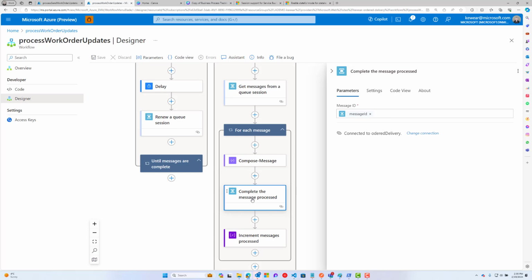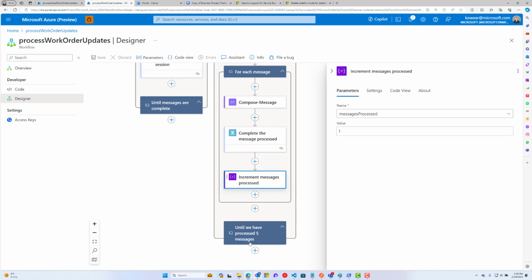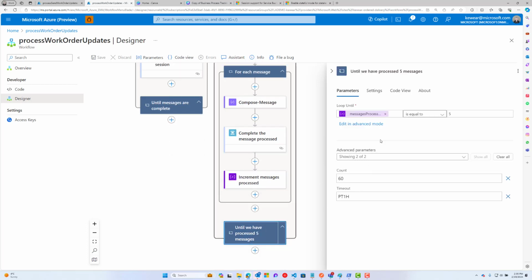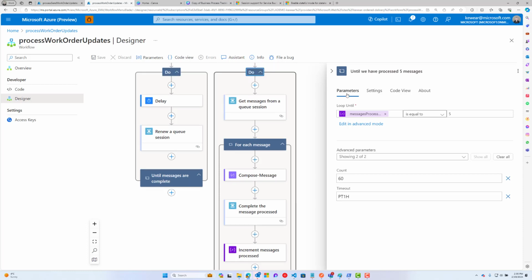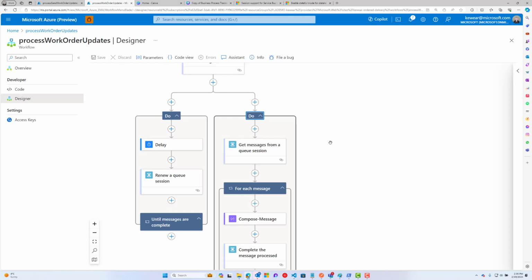Then we're going to complete that message using the message ID, and then we're going to increment the message itself. Once again, this is going to continue to run until we have basically 5 messages. And this is the default. It's going to check 60 times over the course of 1 hour. Obviously, you'll have to tweak these values as you see fit. So that's kind of what's happening here.